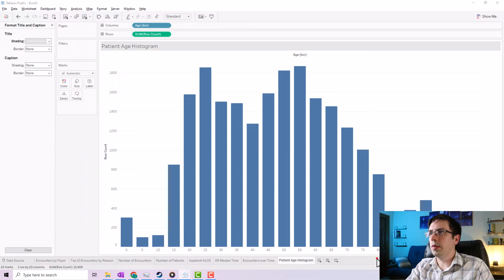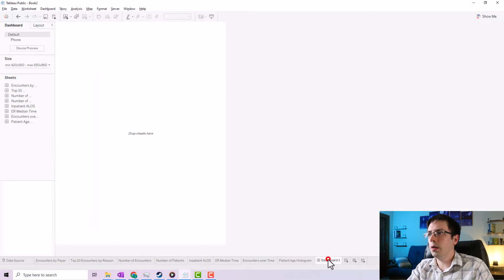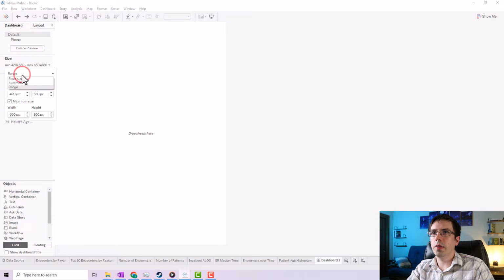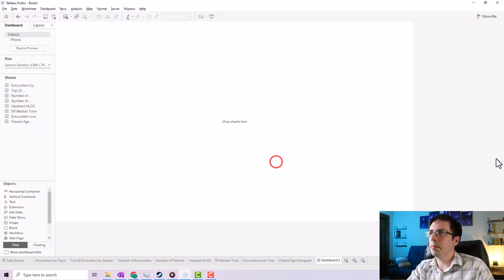Now all we need to do is assemble all the pieces into the dashboard. So we're going to go here, click Dashboard, different size. I'm going to click on this drop down to Fixed Size. I'm going to pick Generic Desktop because I think that's a good generic size. And all we got to do is just start sliding these pieces into place.